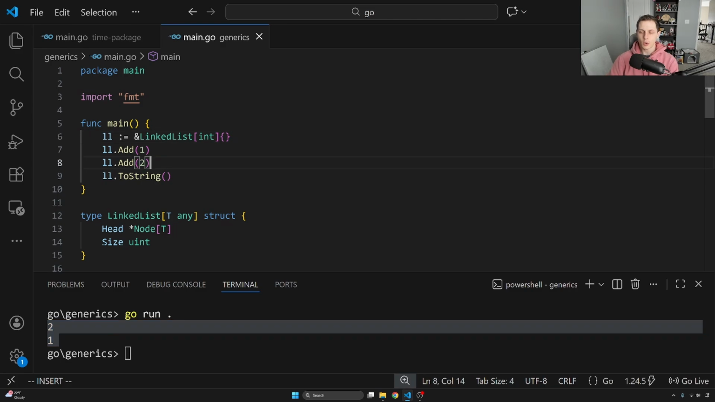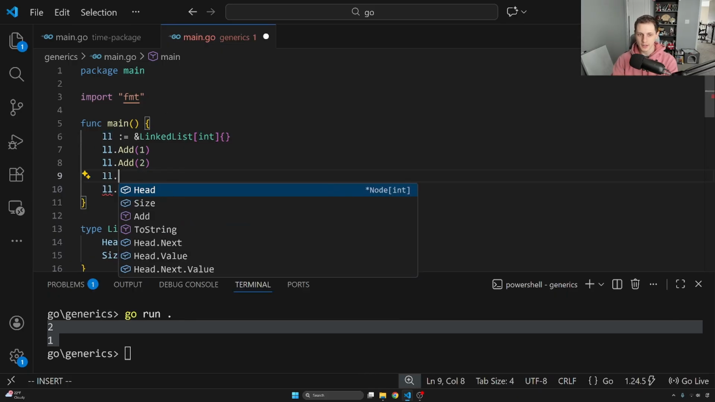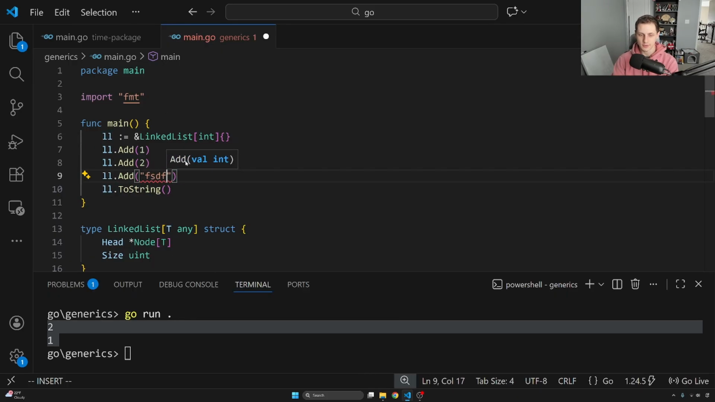Now you might be thinking, okay, this linked list can hold any type, but remember, it can only hold the type that you declared when you initialized that struct. So when I go down here, I cannot do an ll add and then give it some string. The compiler will go ahead and catch that error for us.